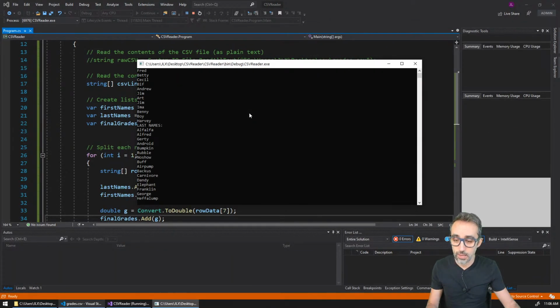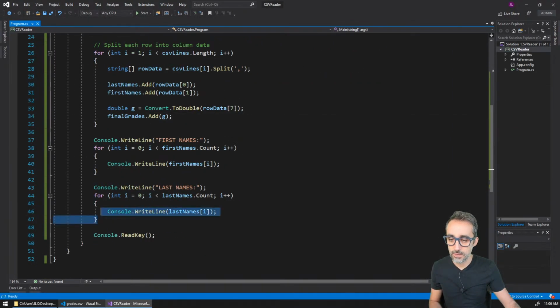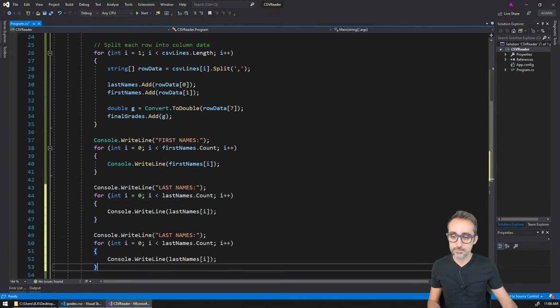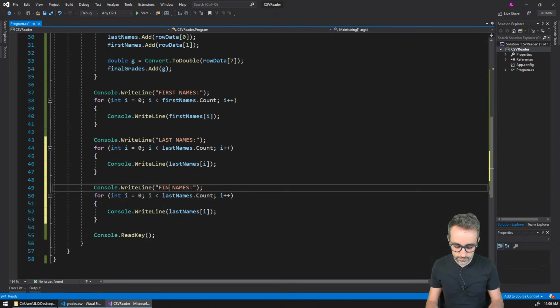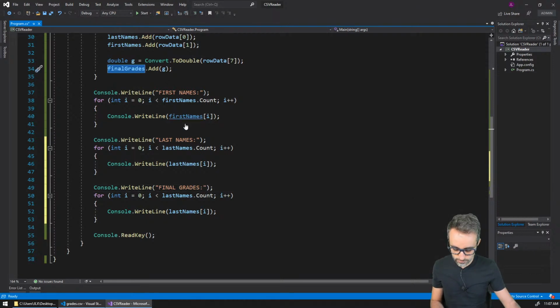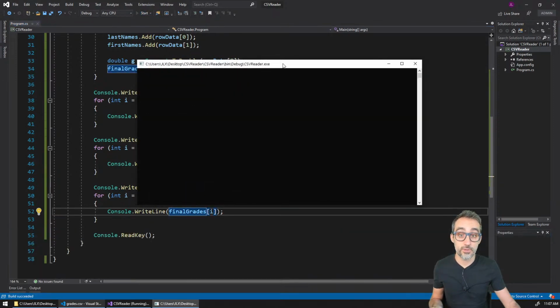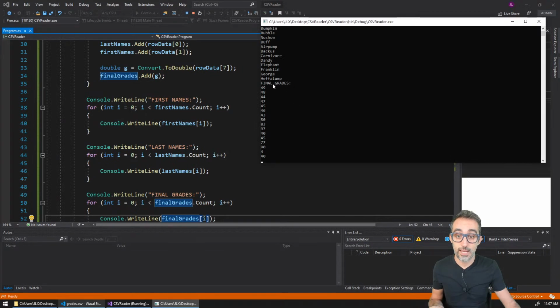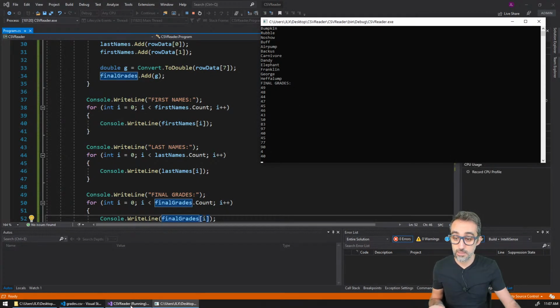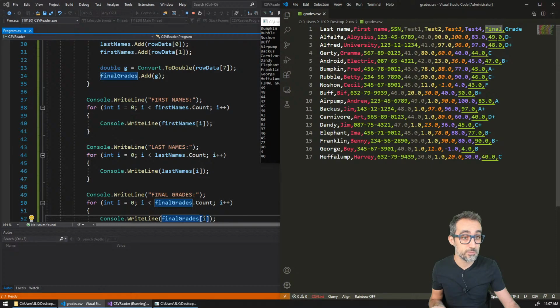The code now works. And then here I can probably print the final grades. This is going to be final grades dot count and final grades in position I. If I print this, now you can see that for each one of them, I have the value of the final grades. And because all their decimals are 0, even though I do have the decimal, C# doesn't bother printing that to the console because it's 0.